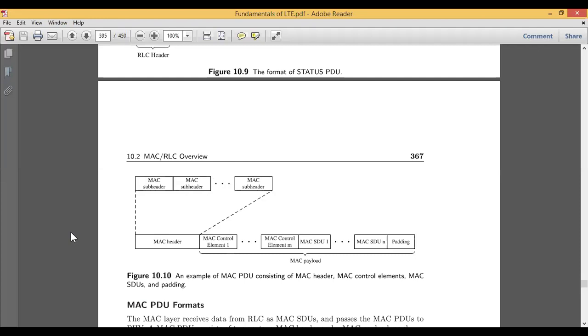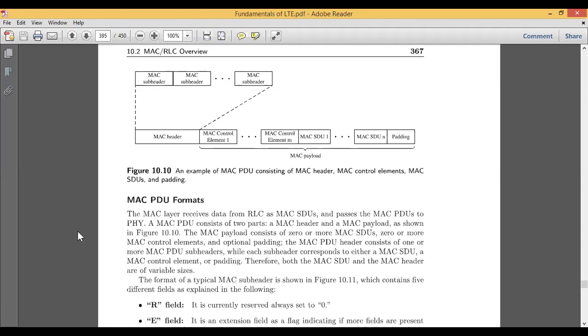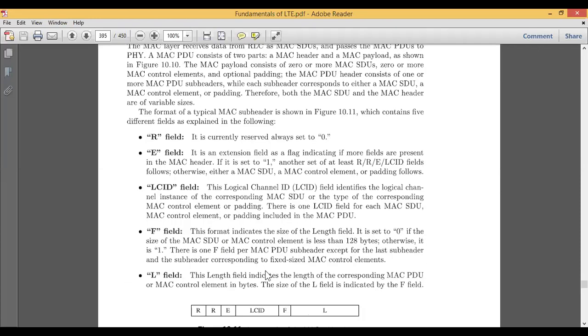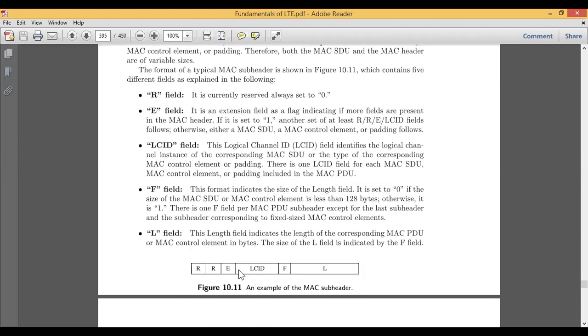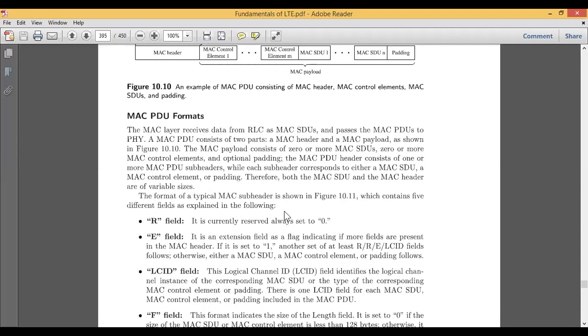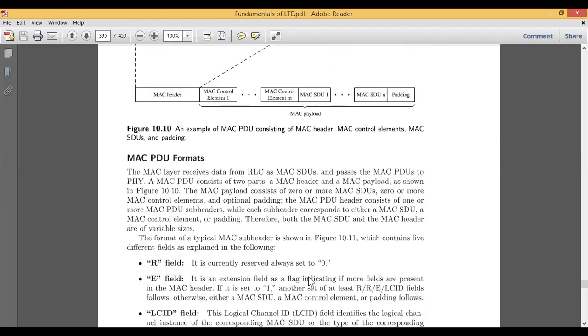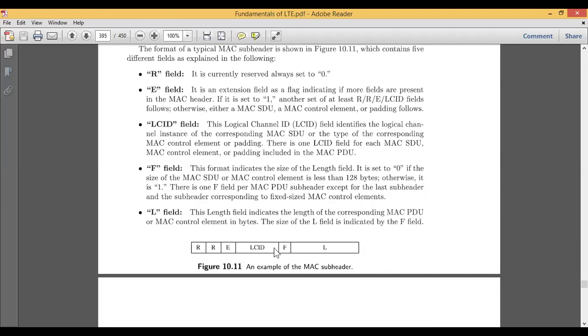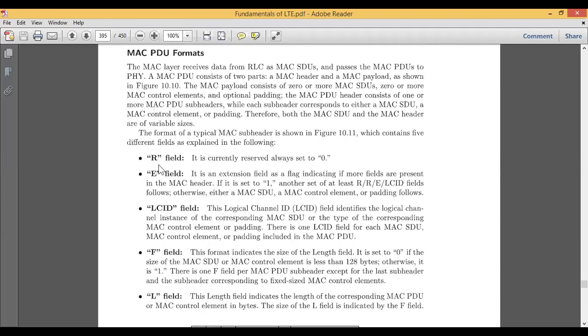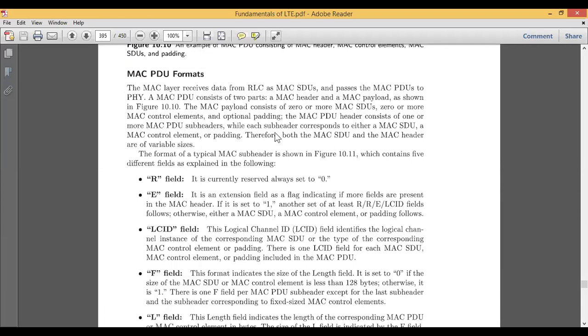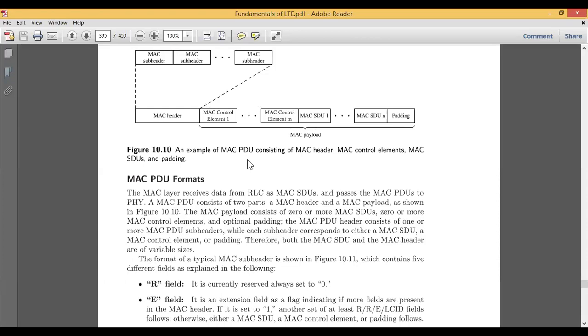Other than this, we have another format for the MAC PDU, which is shown here. This is an example of a MAC subheader. So whatever header you see in figure number 10.10, this is the MAC subheader. And what does this MAC subheader consist of? Basically it is a part of the MAC protocol, a part of the MAC PDU.